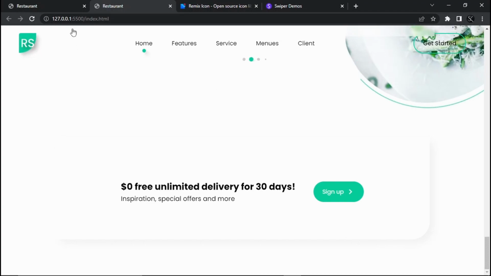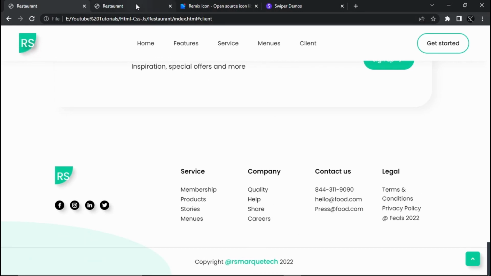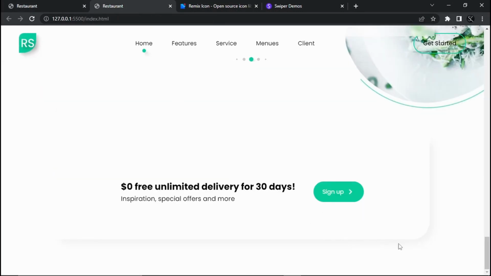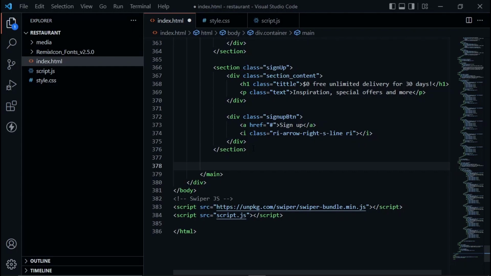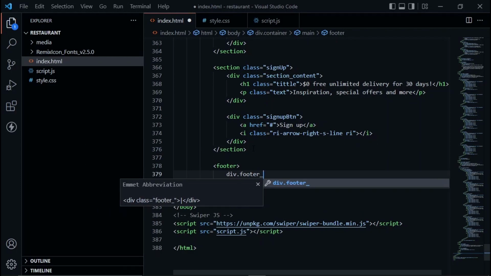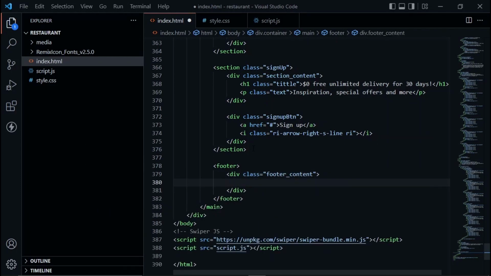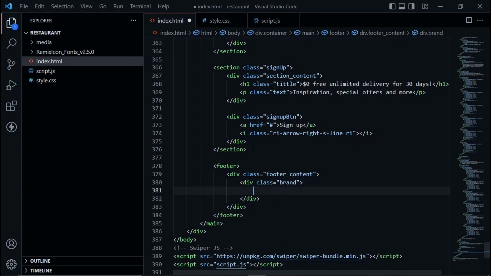And now finally we will create our footer section. So let's come to our HTML file, and in this HTML file, after ending this sign up section, here we will use one footer tag, and in this footer tag we will create one div with the class name footer content, and here we will create one more div with the class name brand. And in this brand div we will create the logo of this website.